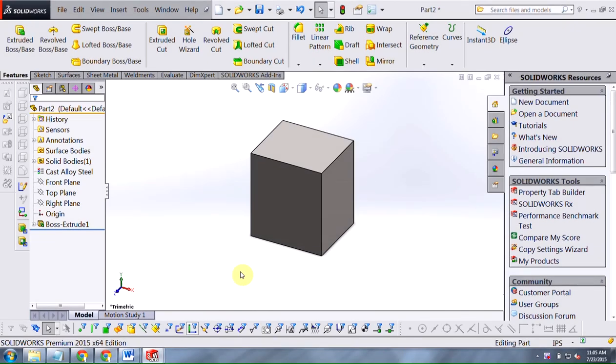I'm one of the senior application engineers at Hawkridge Systems, and today we're going to be covering a question that comes into support, and it's how to link a feature dimension to a note inside of a drawing.